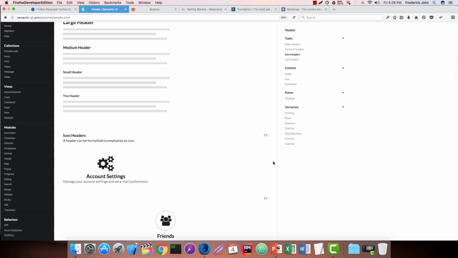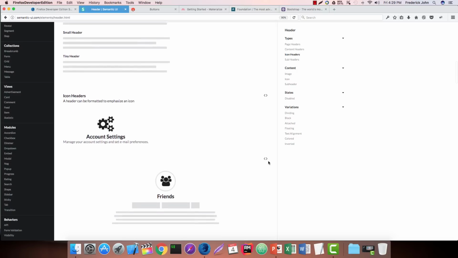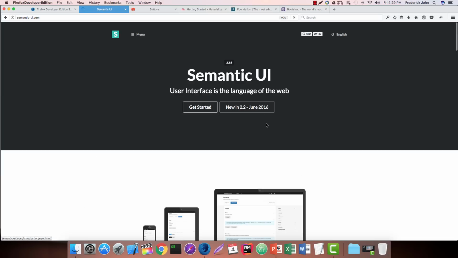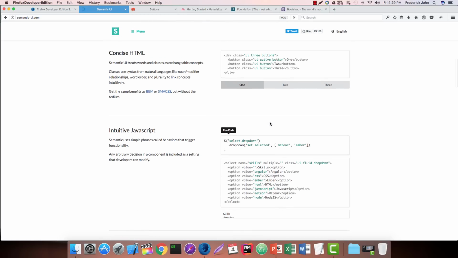That being said, I wouldn't say it's very beginner friendly, but I would say that it's a very powerful, feature-rich framework. And I would say that it absolutely deserves consideration.